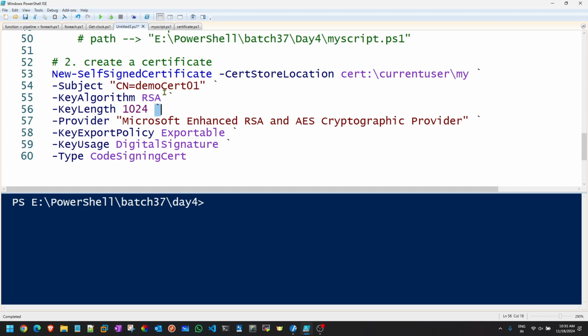It will just create it. Next is key algorithm. Which algorithm are you using to create the certificate? There are different algorithms available. One of them is RSA. Then another one is AES, DES, triple DES, triple AES. So many algorithms are there which will create your secured certificate. RSA is very commonly used.